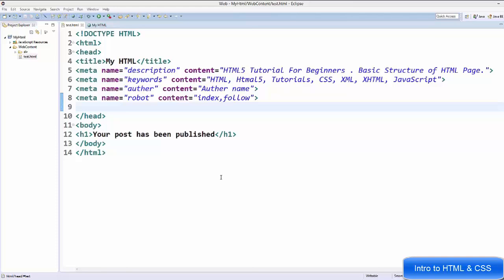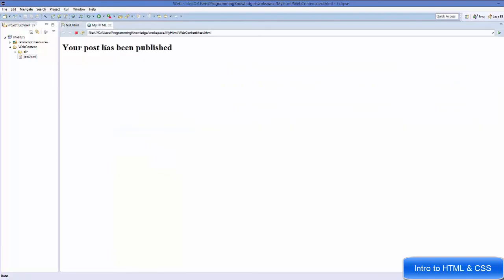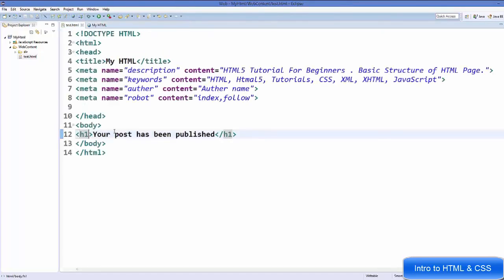So there are three ways in which you can use CSS in HTML. One is internal, second is inline, and third is external. So first of all, let's see how we can use inline CSS with our HTML element. So for example, I have this h1 tag and I have some text inside this h1 tag, and I want to change the appearance of this text. So right now it looks like this, right? So for example, I want to change the color of this text.